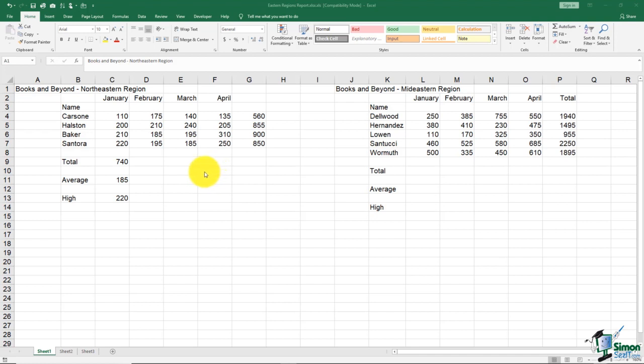This is a company called Books and Beyond. You can see that this is the Northeast region on this side, and this is the Mideast region on this side. For each region, it looks like they're tracking the salespeople for that region. It looks like they're tracking their figures for January through April. And then over here are your totals. And even though this one doesn't say totals here, that's what column G represents.